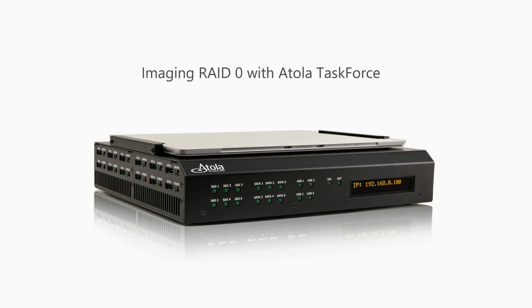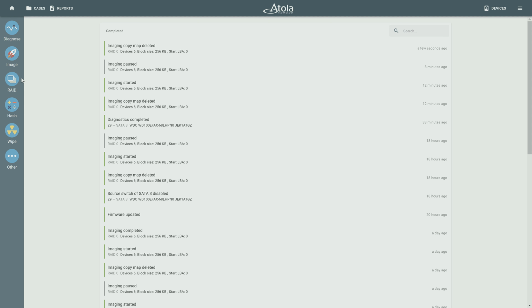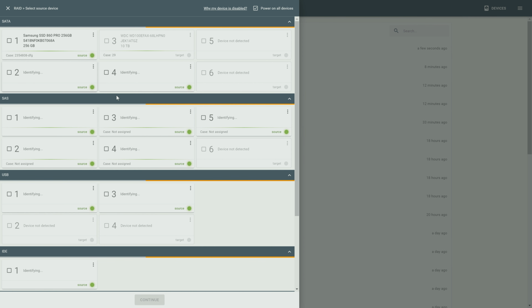Atola introduces automated RAID rebuild and imaging in TaskForce. Click the RAID icon in the left side task menu to rebuild a RAID from a set of drives. Select the drives that make up the RAID array and click Continue.